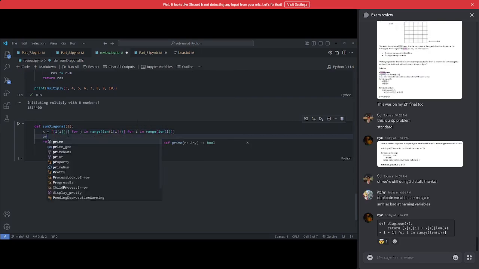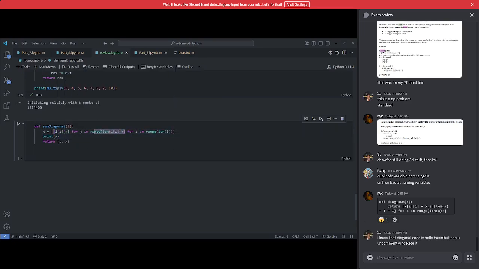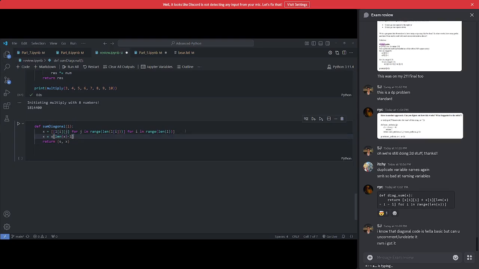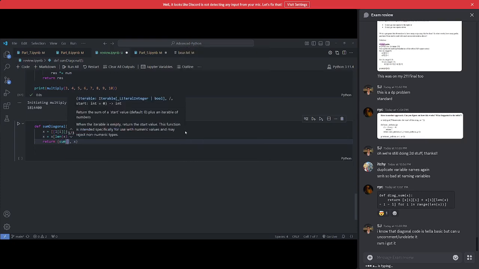L of i j for j in range. Yeah, this is going to make... I think I can just get rid of this. No, I can't. Actually, I think I could just do, from here, x is equal to x of len of x minus 1. That should fix it. Okay. And then from here, we just print the sum of x.